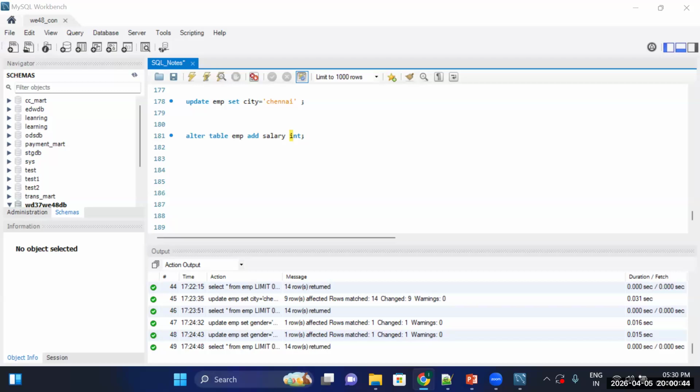Now I'm going to add a column called salary into the table. How can we do that, guys? Alter table, table name, add column, data type.